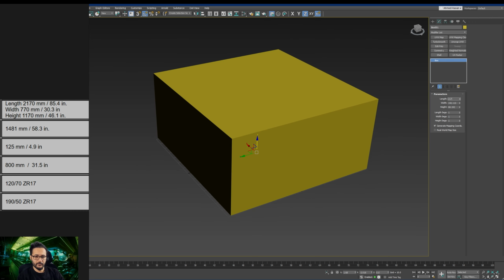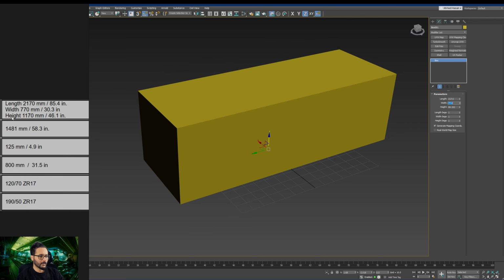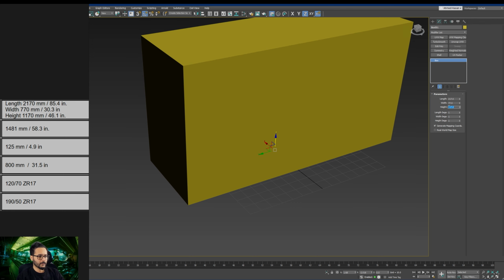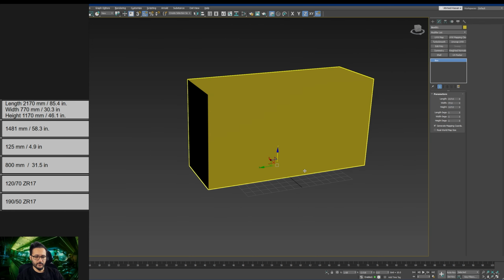So we have this 217, and the width is 77, and the height is 117. So approximately this is the size of the motorcycle.